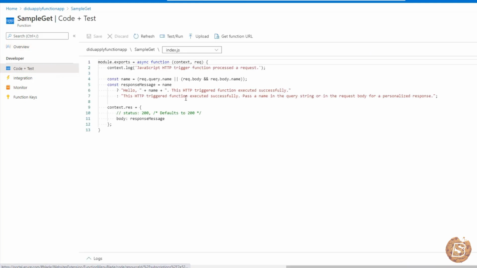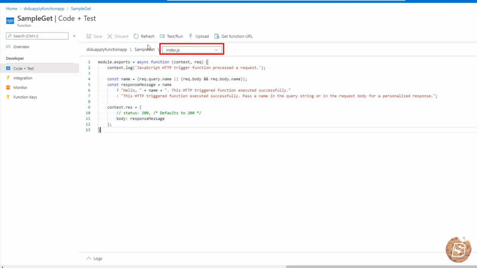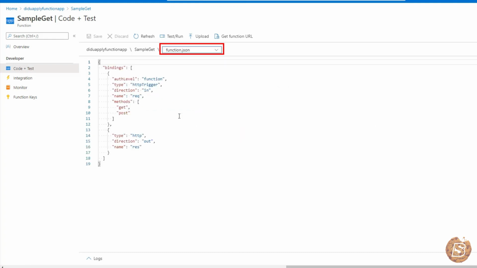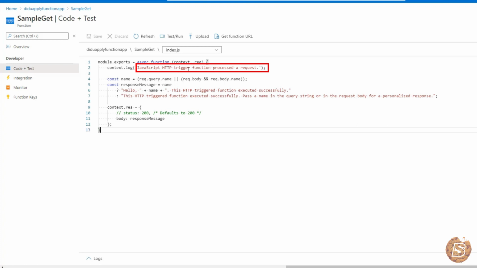Now here you will notice that by default we already have a function definition, and there's a file called index.js. We also have a function.json file because we have the authorization set to function. So that permission is mentioned over here. Let's go back to our index.js file. And here you can see that it says context.log JavaScript HTTP trigger function processed a request.